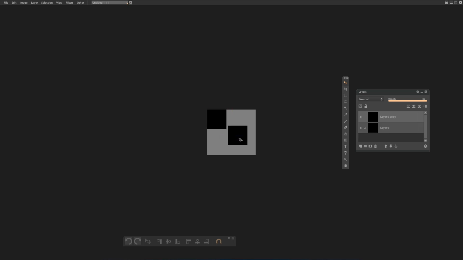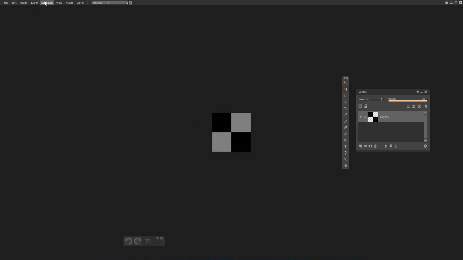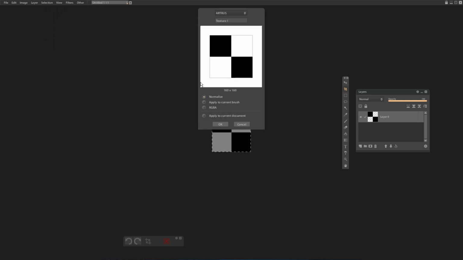Duplicate our current layer. Move it to the corner and then merge the layers into one. Using the crop tool, shrink the document back. Then go to the selection menu and capture your new texture. Put the RGBA button on, choose a destination folder and press OK.